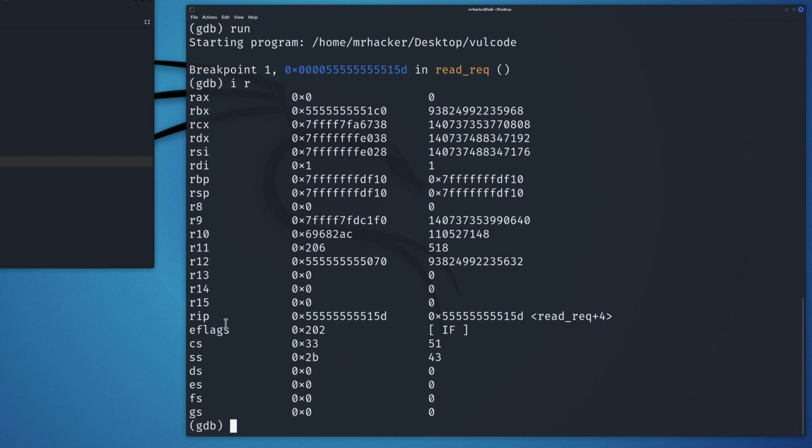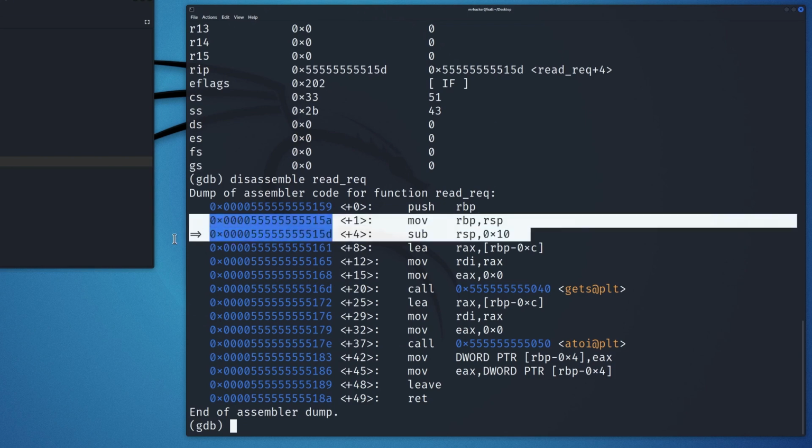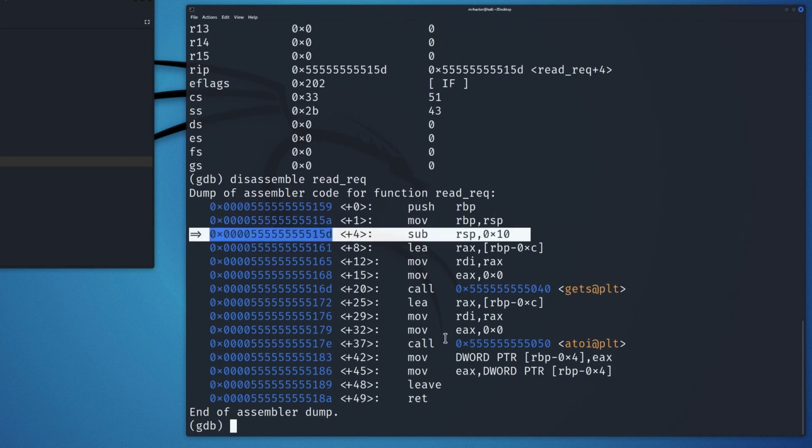Keep in mind the RIP register is important to us because it is the instruction pointer. It points to an address where the next code will be executed, which is currently this address right here. We can even confirm that by once again disassembling the read request where we set our breakpoint, and it gives us this arrow, so this is the next instruction to be executed. We're currently in the read request function.